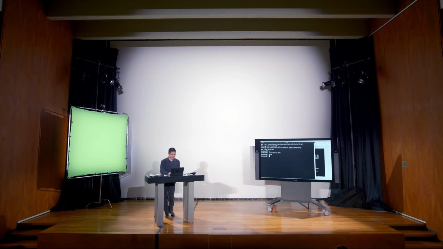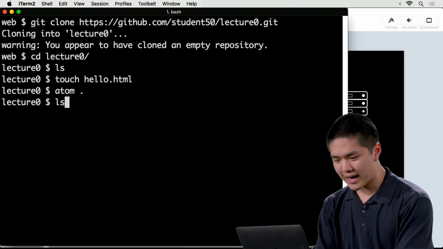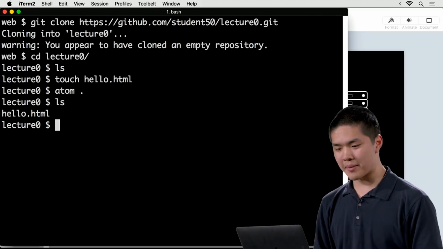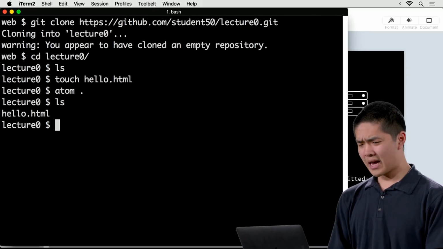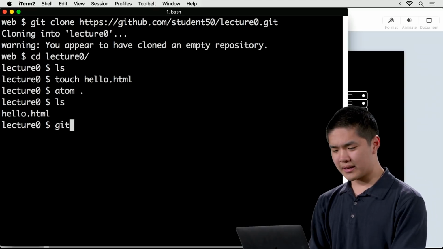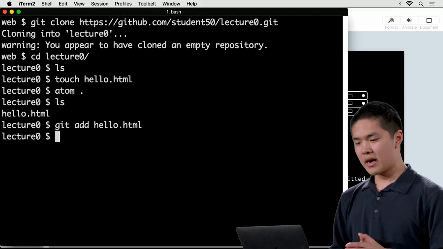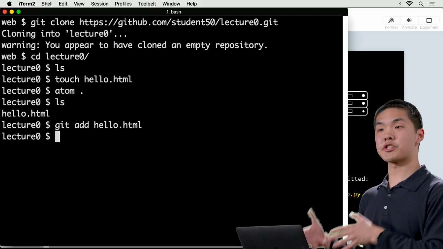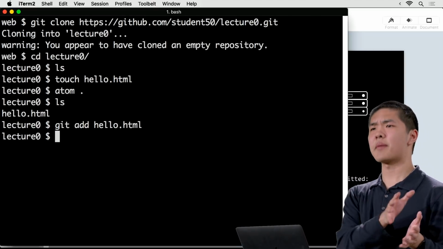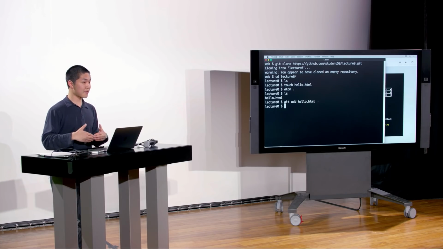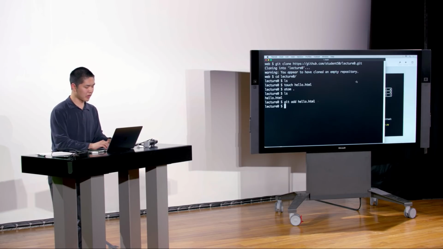So what does that actually look like? If I do ls right now again, list all the files in the current directory, you'll see that I have hello.html, that file that I just created. And what I'll do now is I'll say git add hello.html to mean I want to take hello.html and I want to include that the next time I save a version of this repository. Nothing appears to have happened, but that's OK. I've now added hello.html as a file that I want to track the next time I make a save.